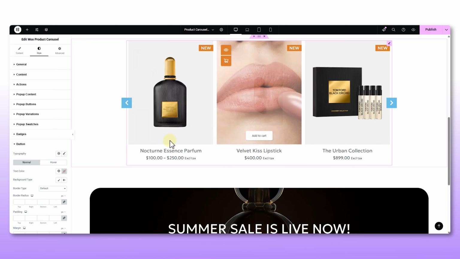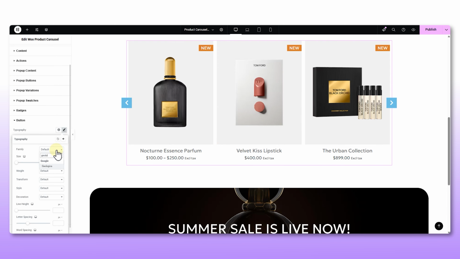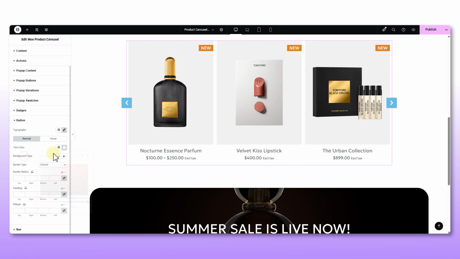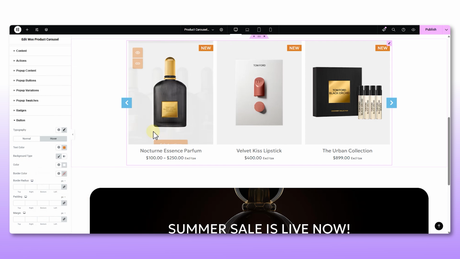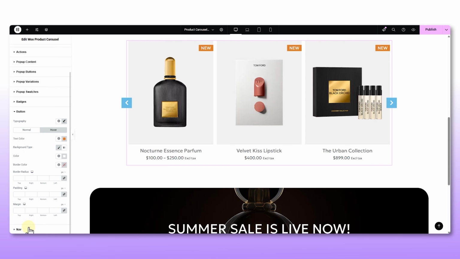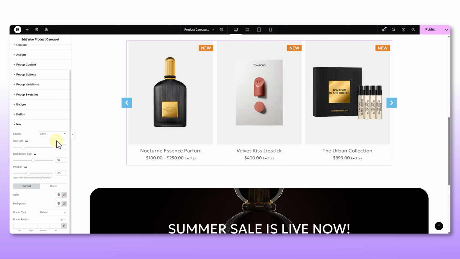Next, we have the Add to Cart button. Let's quickly style it to match the store's design. Finally, let's style the navigation arrows. From here, you can choose the layout, adjust the sizes and position, set the colors for normal and active state.